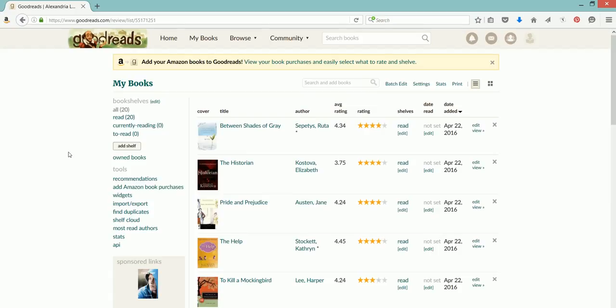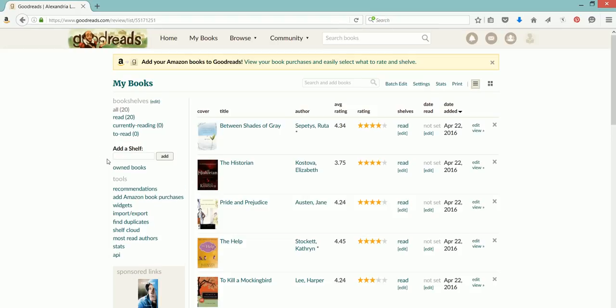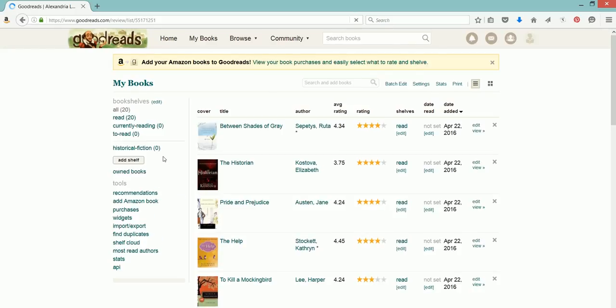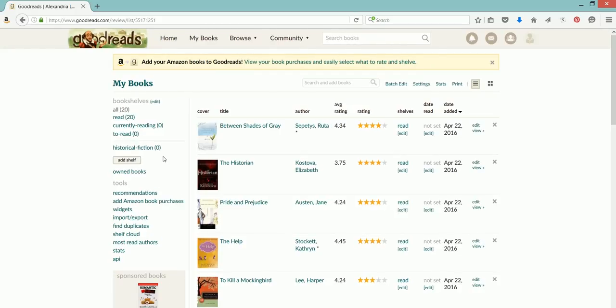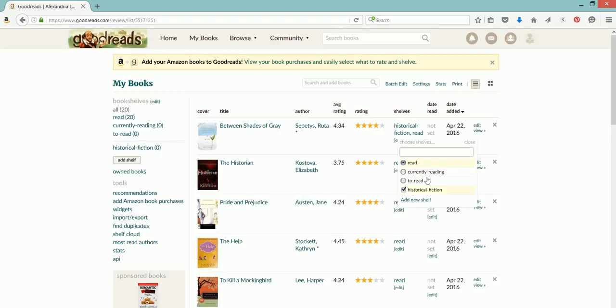Goodreads has 3 standard shelves: Read, Currently Reading, and To Read. You can also create your own shelves and add a book to as many of these as you want. Just click Add Shelf and type in a name. If you're looking at one of your existing shelves, click Edit in the Shelves column to add a book to another shelf.